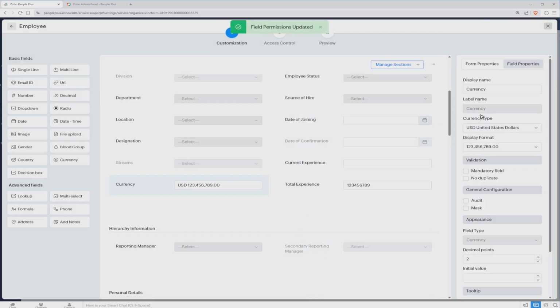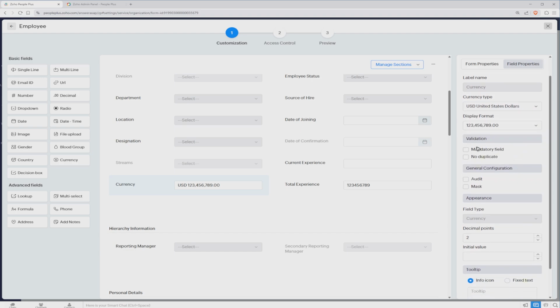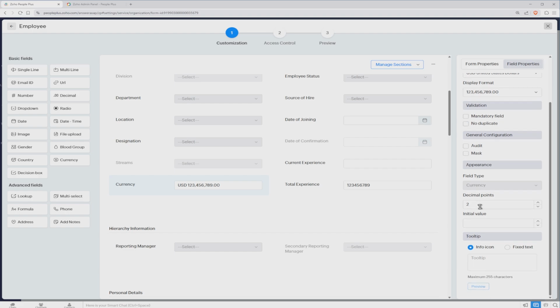And as you can see here in the right panel, when you click on one field, you'll be able to change its properties, like the form properties right here. But for the specific field property, click on a field, and here you have it. Currency type, you can go ahead and change this one. The name, validation, it could be mandatory, no duplicate. All right. You can go ahead and add the decimal points and initial value.